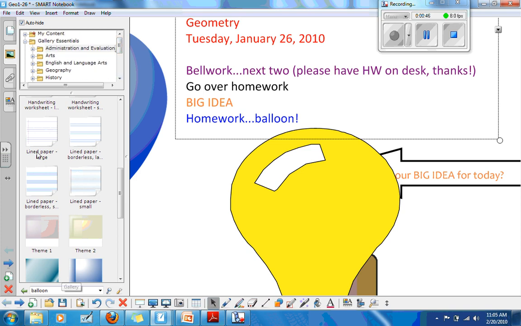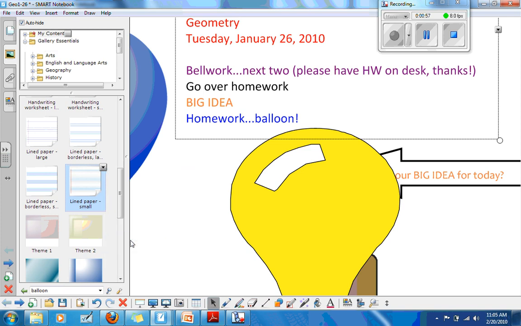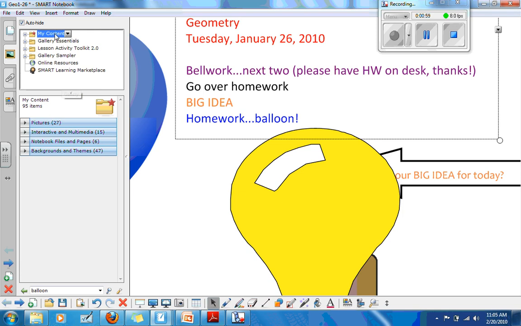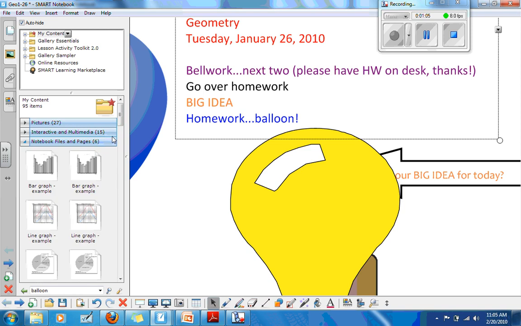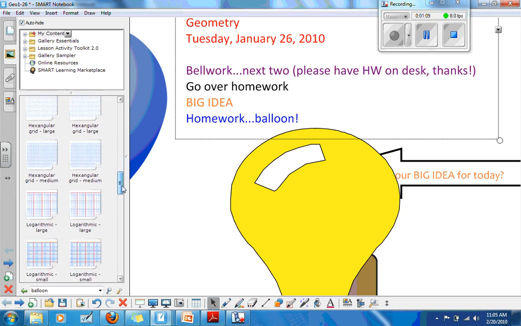If you decide that you want to put one of these items in the gallery into your content, which is just another folder here, then you right click or you click on the little down arrow and you say add to my content. And then when you look in your content now, as a background and theme, I have that lined paper, or maybe it's a notebook file. So I have that paper now in here.